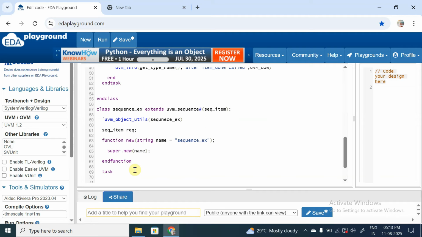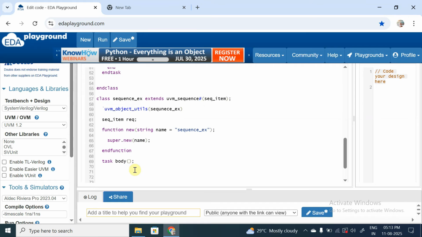Now, let us declare a task whose name is body. This body task will be called from our test class. When in our test class we call the start method, the start method will call this particular body task, which is present in the sequence. This body task is responsible for randomizing the data and sending the data to the driver, everything.